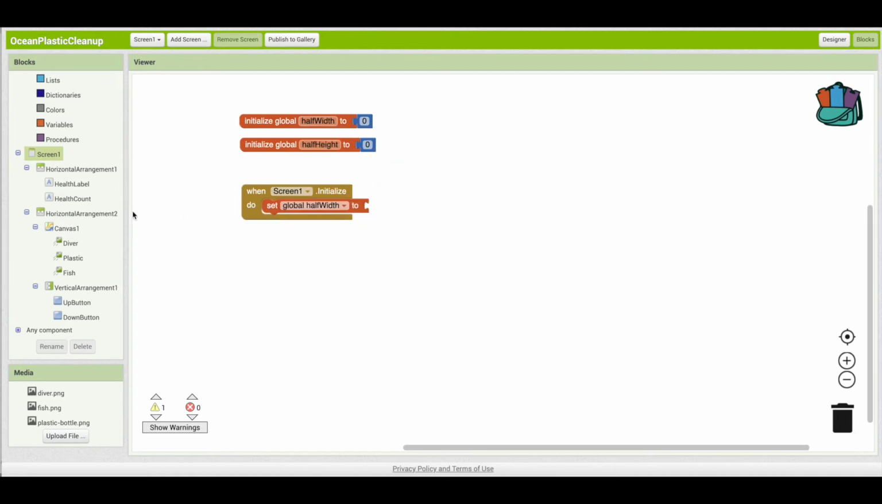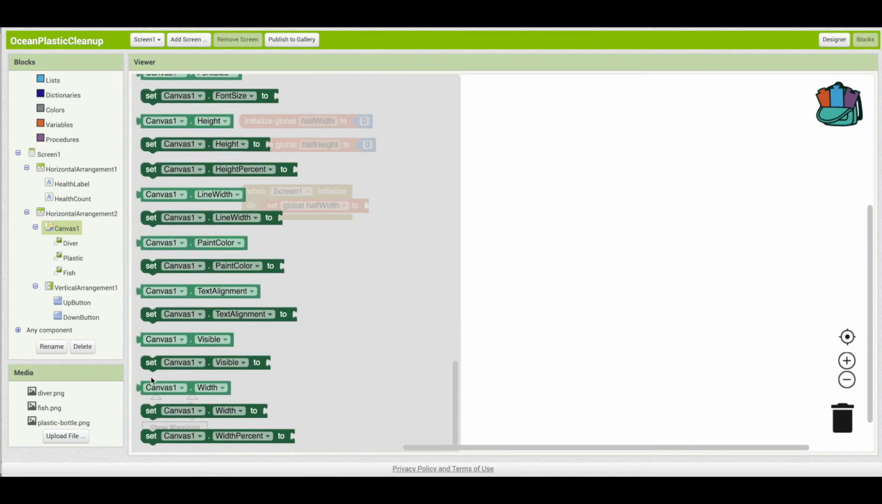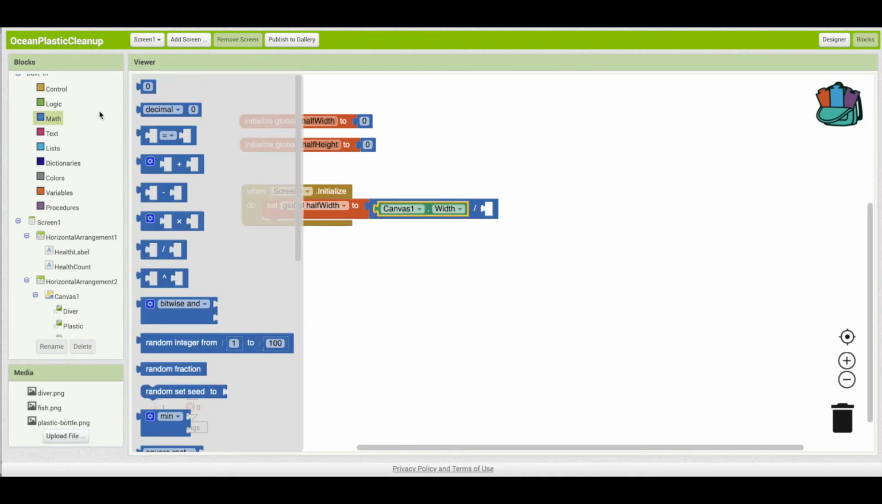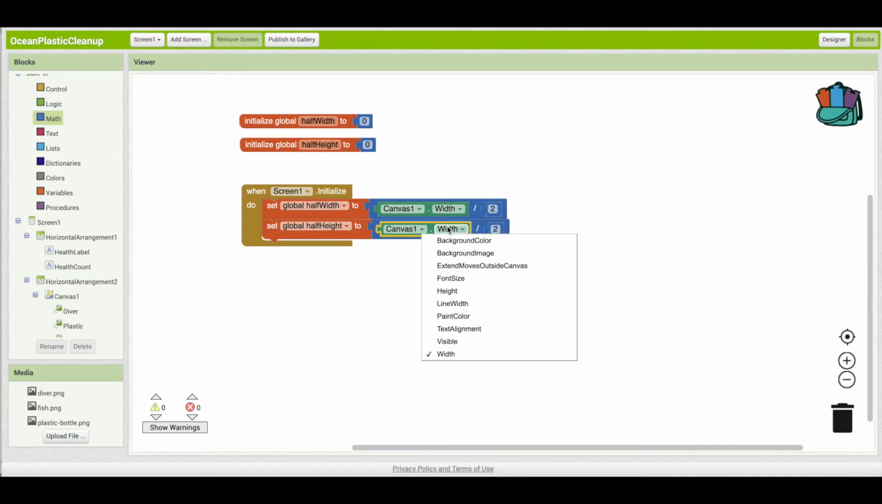Half of the width is going to be the canvas's width. So if I find canvas.width, I will go to math and pull out a divided by block, and I'm going to divide the canvas width by, grabbing another math block and changing the 0 to 2. So this means that half the width of the canvas is the canvas width divided by 2, which makes sense. I can then duplicate this block using the drop down, change half width to half height, and then change canvas.width to canvas.height.